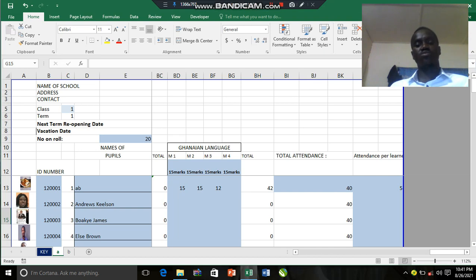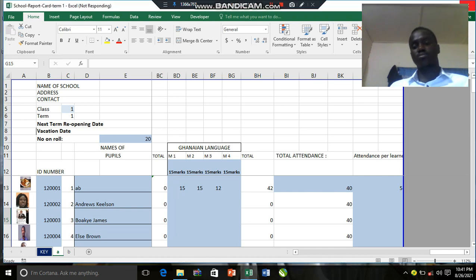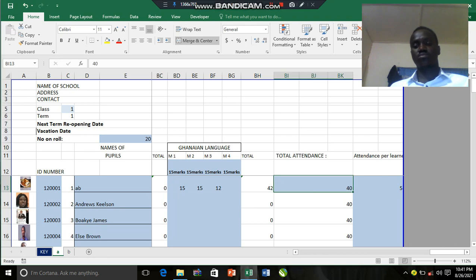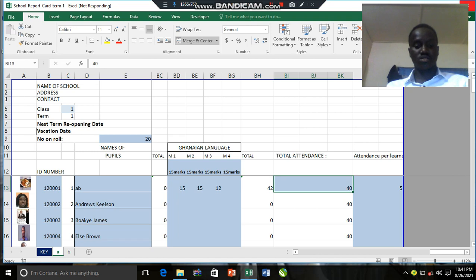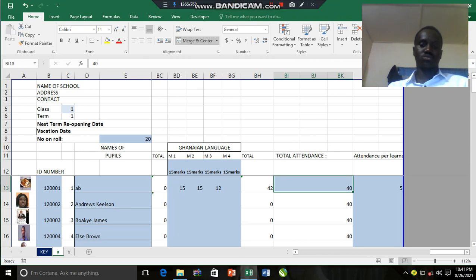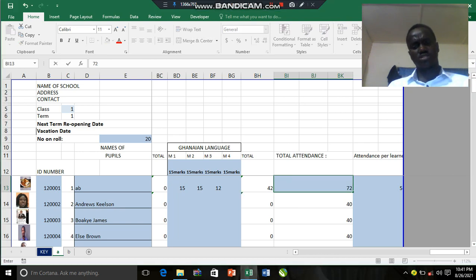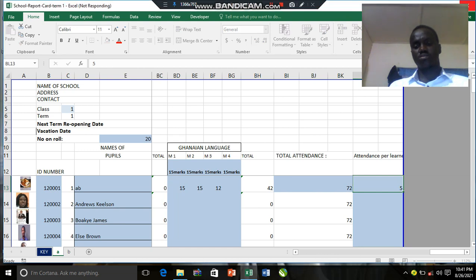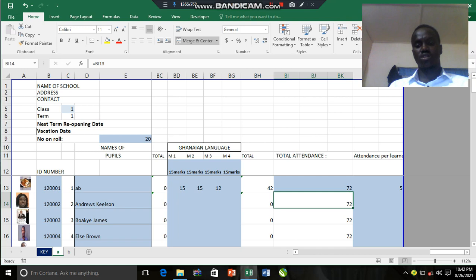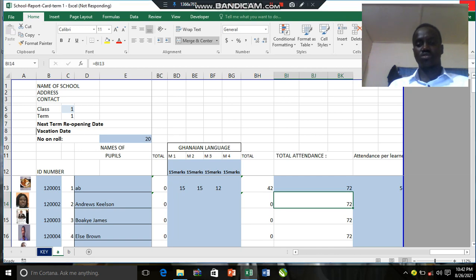Just select the first cell. And how many times was the register open? Maybe it was open 72 times. So 72 times. If it is entered 72 times, let's see what happens. You see it duplicates it below, across, and it goes down the column, right? It goes down the column.